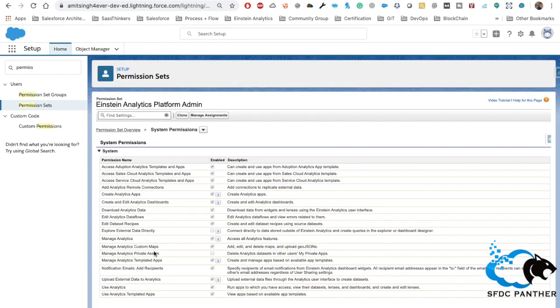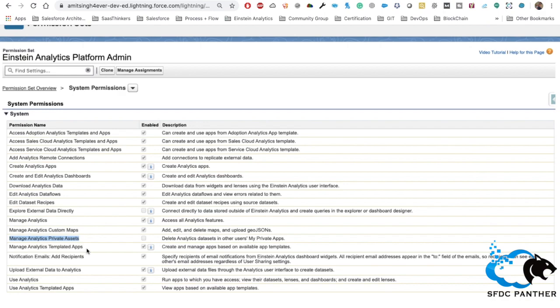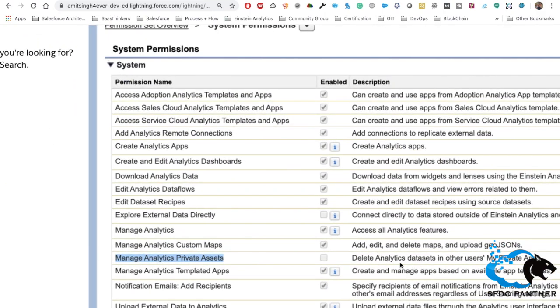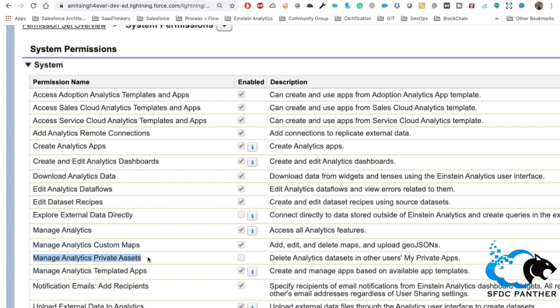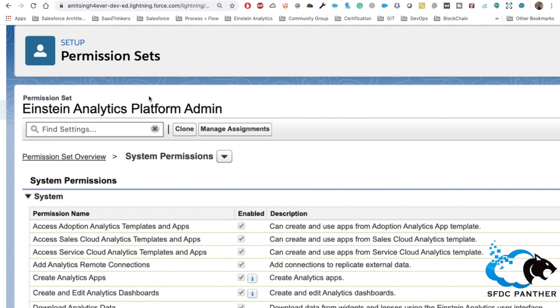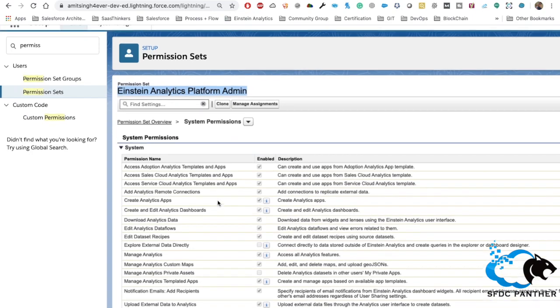If you can see here, we have got the brand new permission, that is manage analytics private assets. This permission enables us to read the assets from the private application. As of now, if I have any application, any dashboard, widgets, or any lens that I have saved inside private applications, no one can access it. Now if this permission is enabled in this permission set, that is Einstein Analytics platform, you can access those private assets as well for that user, and you can also modify those assets. So this is the first thing, the permission set, very cool that we have got.